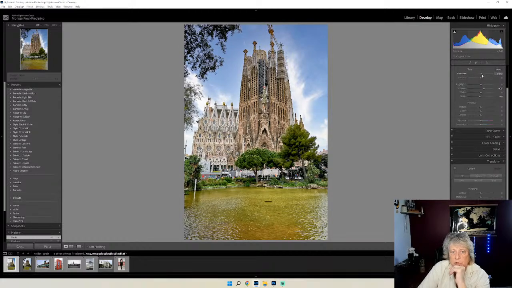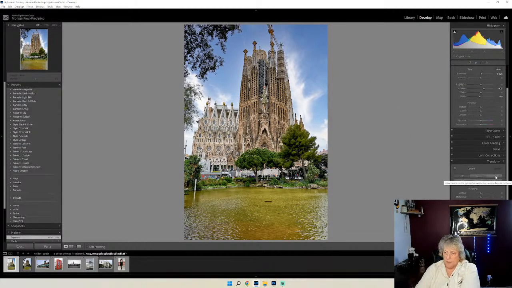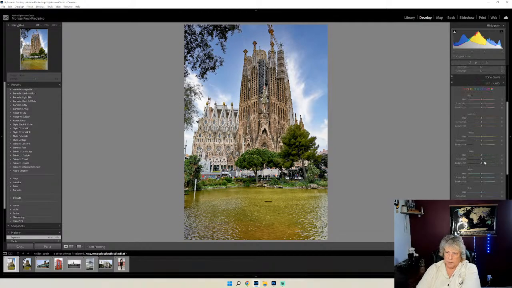I'll bring up the exposure a little bit as well here, just because it lends itself. And then I can go into HSL color and take down that green a little bit, because the green in the water is very saturated. That is the natural green, but I think it takes away a little bit from the photograph. The building, I mean.